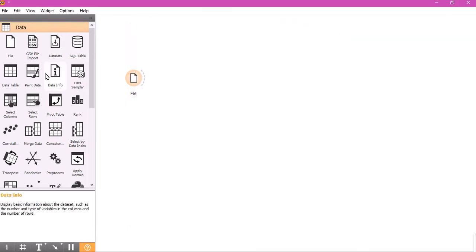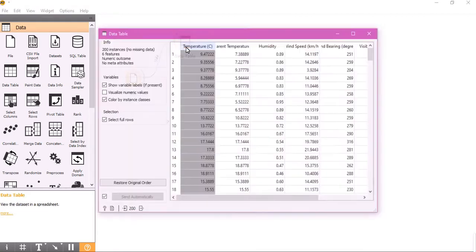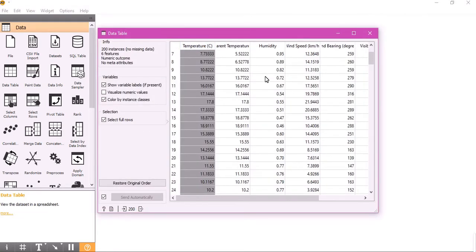After that, drag the Data Table and connect it with the File. Double click the Data Table and it will show all the data that we had imported. As you can see, the temperature column becomes gray because we set it as a target.